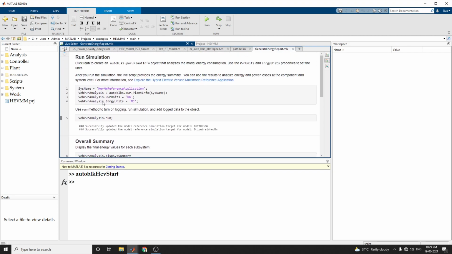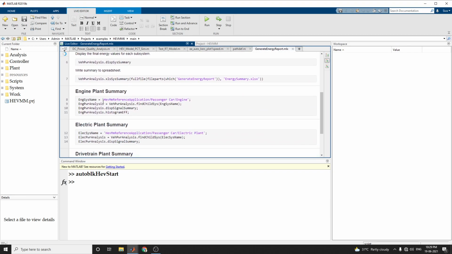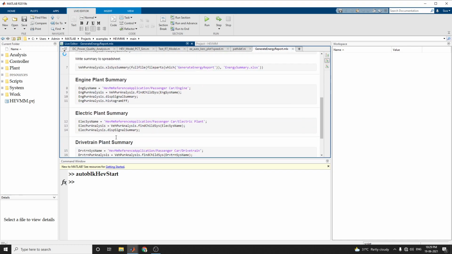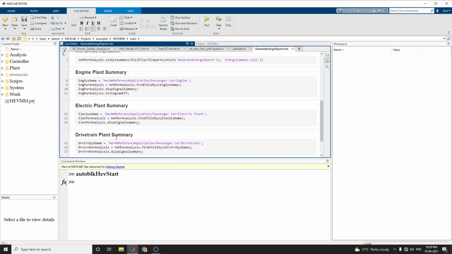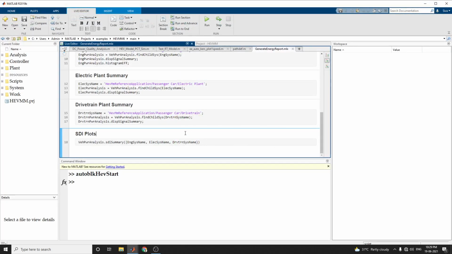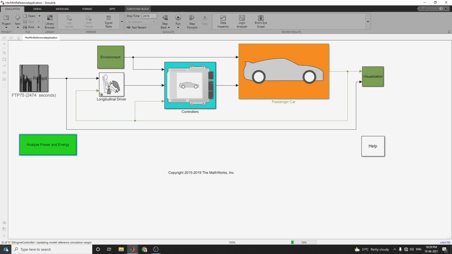Because it takes some more time, because we have to generate the report. That is, for each and every plant, there is an engine plant report, an electric plant report, and a drivetrain plant report, and the output plots can also be generated. So it takes some more time. That is 5 of 7. It's going on. Just wait for some time, you will get the interactive application.